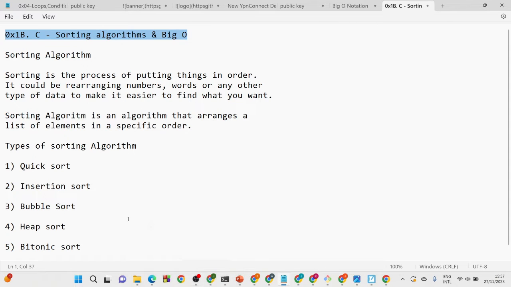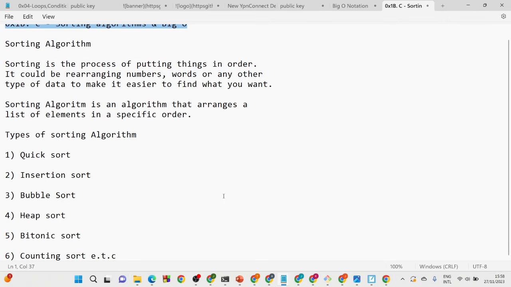Sorting algorithms, what are they? First, we have to look at what sorting is. Sorting is the process of putting things in order. It could be rearranging numbers, words, or any other type of data to make it easier for you to get what you want. And a sorting algorithm is an algorithm that arranges a list of elements in a specific order, in a pattern.